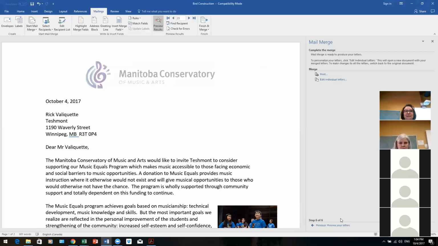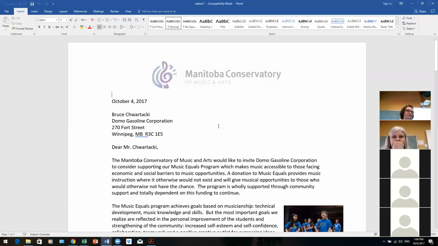Okay, it's complete. So now what's happened is we can print. Now, we still have time to check though. If we don't want to print 50 letters and find out that there's a mistake, it says edit your individual letters. So what it shows now is you can edit one record at a time, you can edit them all, you can edit the first 10 letters, whatever you want, and it's now going to produce them all as a file.